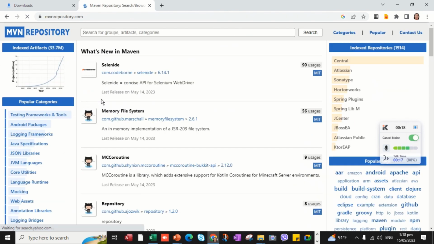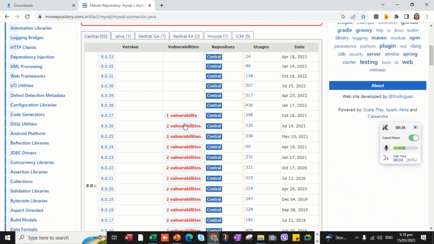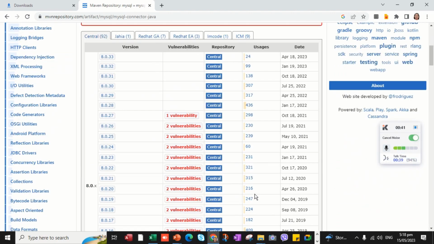Let's go here, guys. And then here, in the search box, let's type Java connector, and then let's search. Okay, so we will be choosing the MySQL Java connector. You go here. As you can see, guys, there are many versions here. But what we need to remember and understand is that we are going to select the driver that has zero vulnerability.